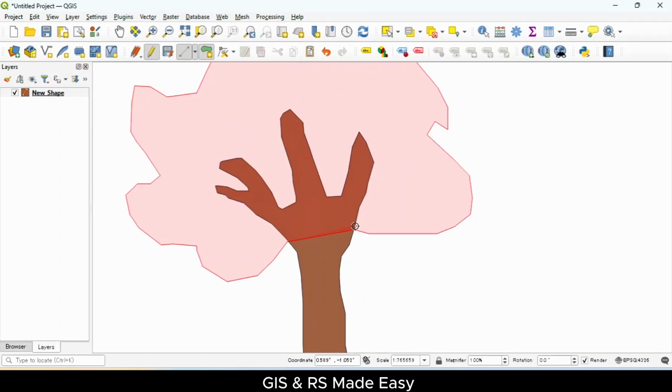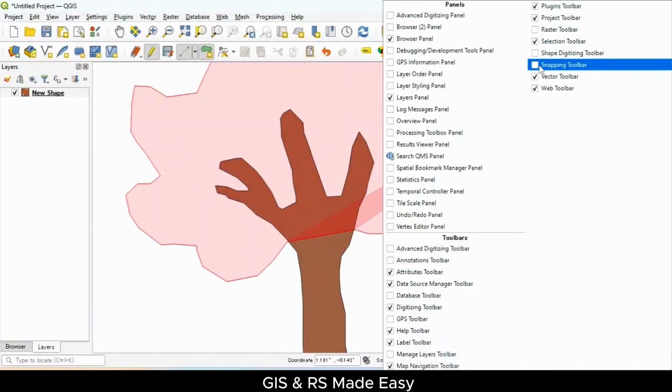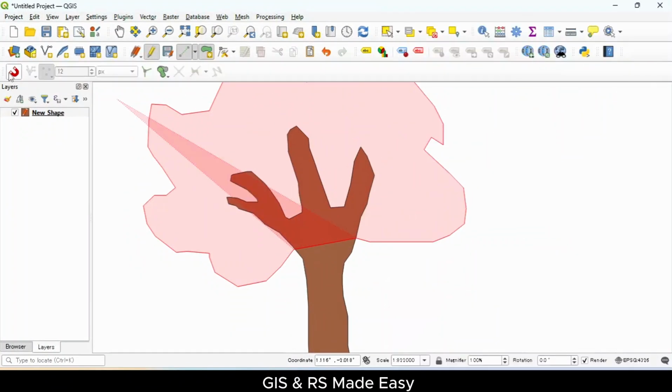Now if we want to make our polygon snap to the previous polygon so that it will not overlap, we can turn on the snapping toolbar. So right click this snapping toolbar and we can turn it on from here. Now it will snap to the previous polygon's vertex points, so it will not overlap. We can easily digitize our new shape, avoiding overlapping.